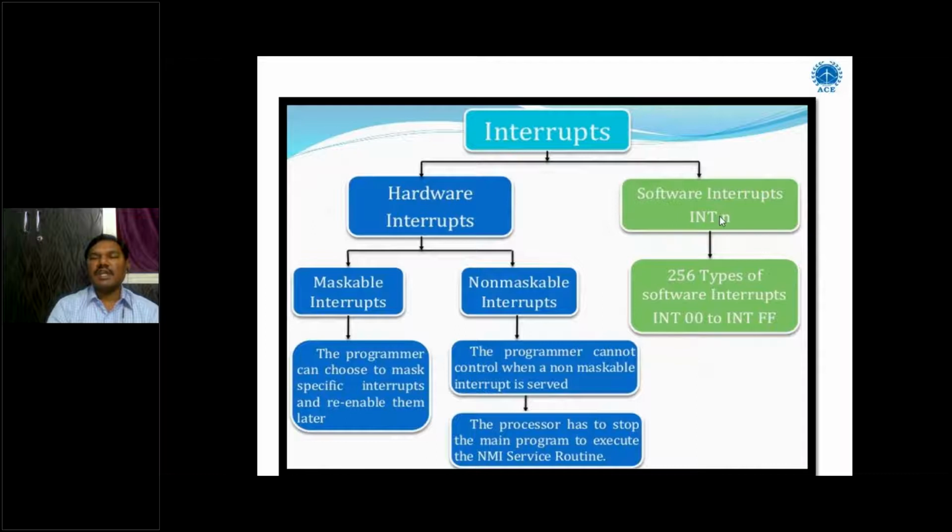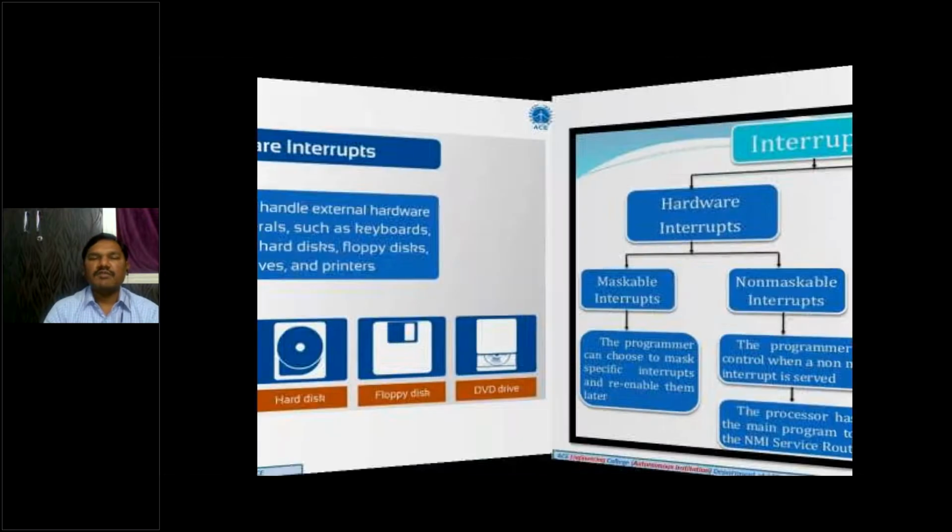Whereas software interrupts are executed by the instruction type INT followed by the interrupt name, like INT 1, INT 2, INT 3, like that. That is what we call a software interrupt, which we will see. There are 256 software interrupts, represented with INT 0 to INT FF, that is, type 0 to type 255, which we will see.